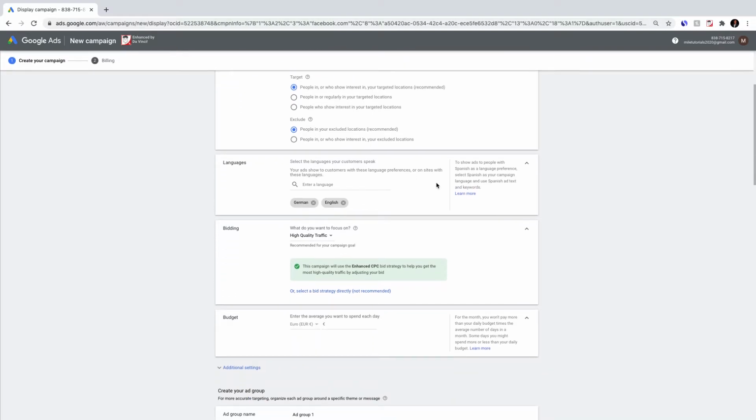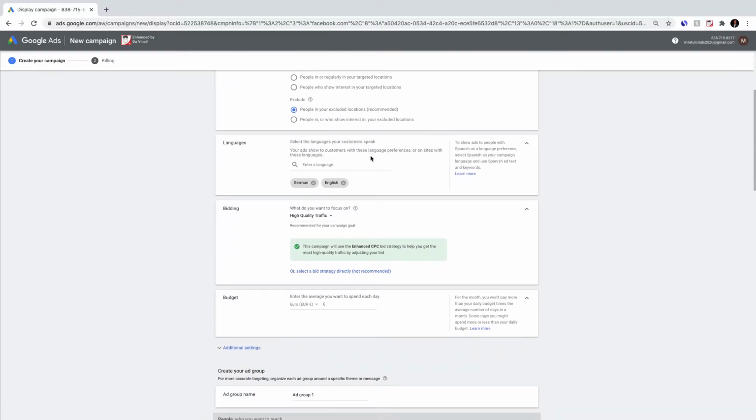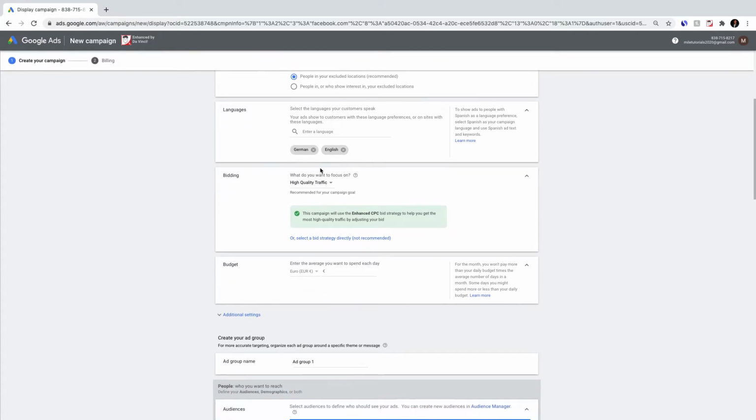Then you would choose the languages, also very simple, up to you depending on what language that your business is in, or that the audience you want to target probably uses Google stuff in. And what you want to focus on, you have the option of high quality traffic, and this is actually where you would be selecting conversion value, which is after you've set it up, you'd be able to select a purchase right here.